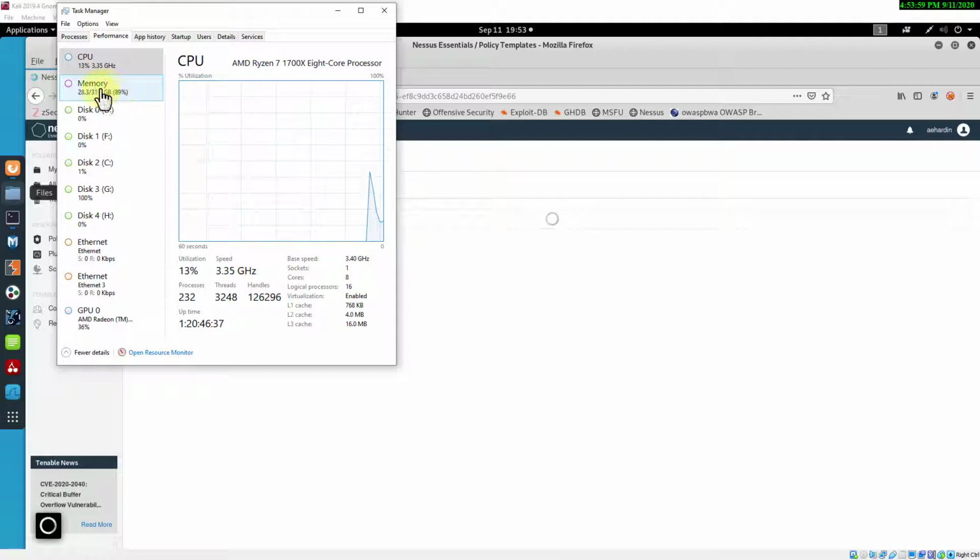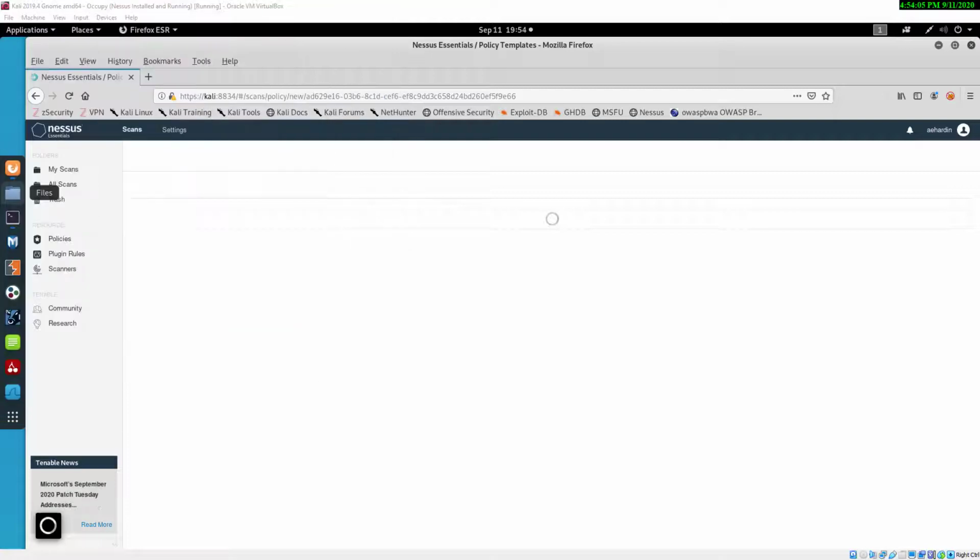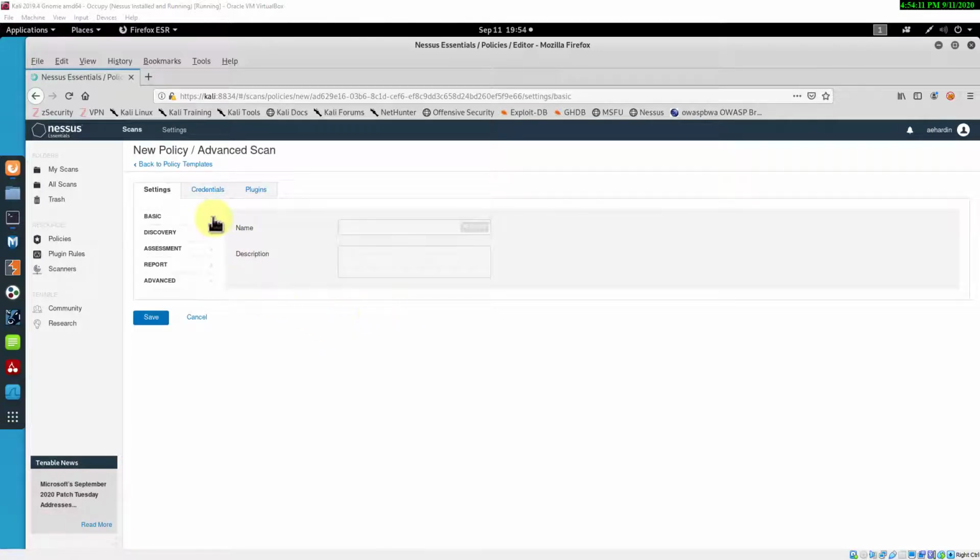So it shows that I'm using around 90% of my 32 gigs of RAM, but I should have enough. My CPU utilization is low, so we should be okay. So with the advanced scan, it's going to give you options in here to choose essentially a policy to put together for future scans. So I'm going to say My Policy, and we're just going to say Test for the description.